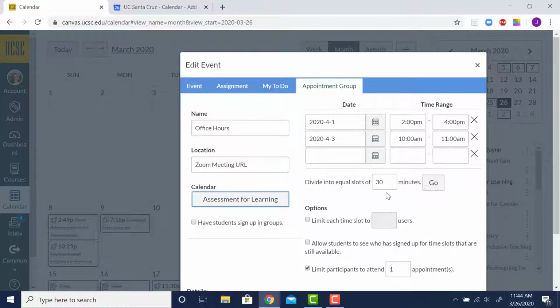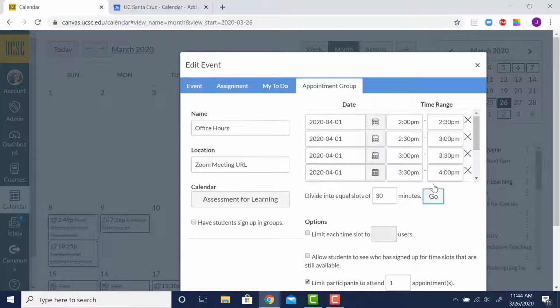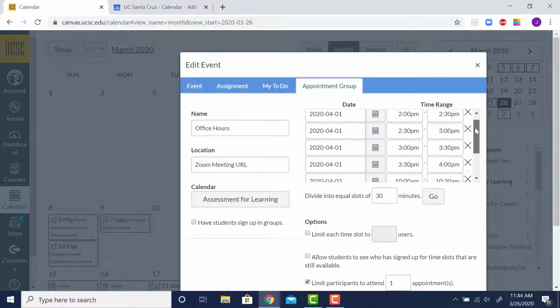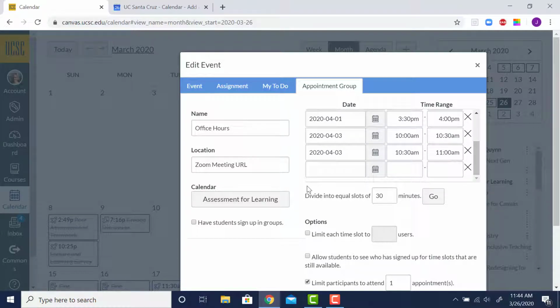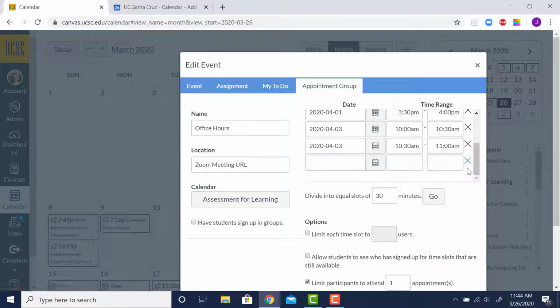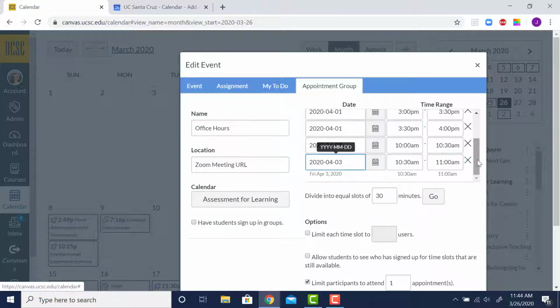Now I've decided to divide this time into 30-minute time slots. So I'm going to leave the 30 minutes here, but this is certainly something you could change. You could do more, you could do less. When I click go, that is what generates the different half-hour time slots. So let's look through this. Yep, that looks about right. There's always an extra one. I'm not sure exactly why. You can click this X and delete it if you choose.